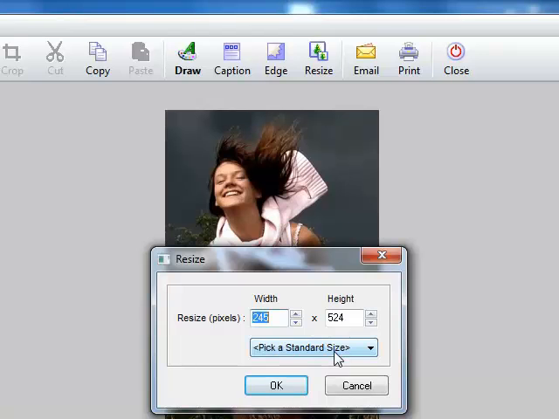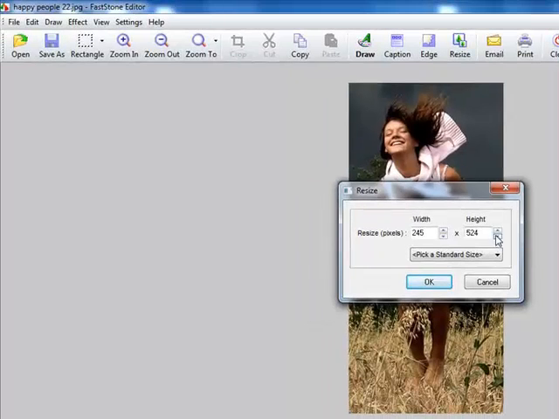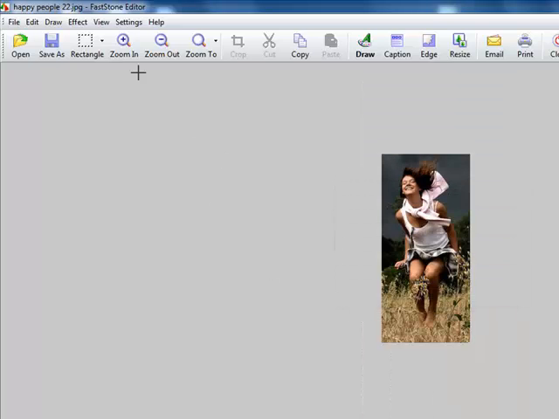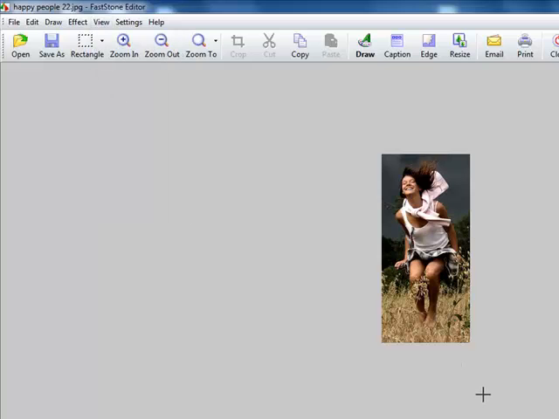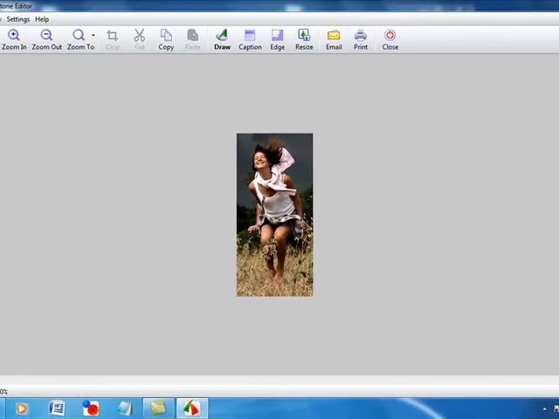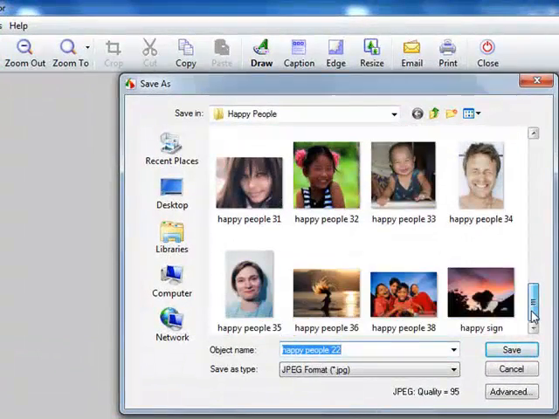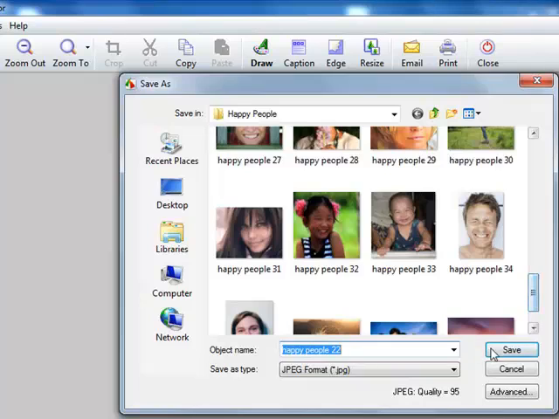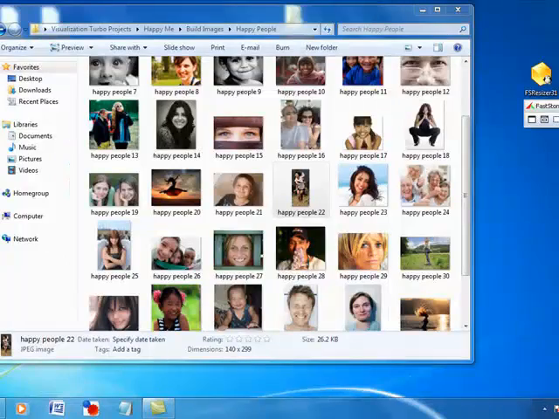So I want to resize that, and I'll pick a standard, in fact I won't pick a standard size. Let's make it about 300 high, which will make it 140 wide, and I'll just double check that that's at 100%. That looks fine to me, and I'll save that. Where are we? Okay, Happy People 22. I'll overwrite it, and I'll close that window.